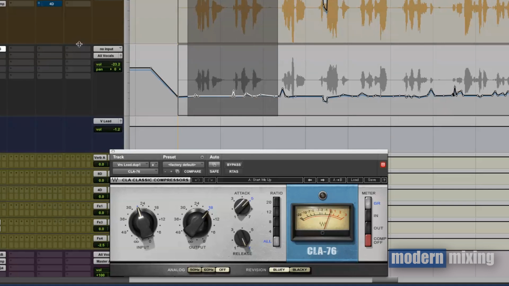So it has a little more life. It kind of just feels more present. Even though there is a boost in volume, it's the overall presence of the vocal that gets amplified with that parallel chain. Cool. Yeah, that sounds great.